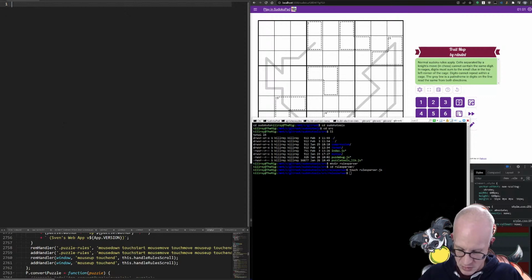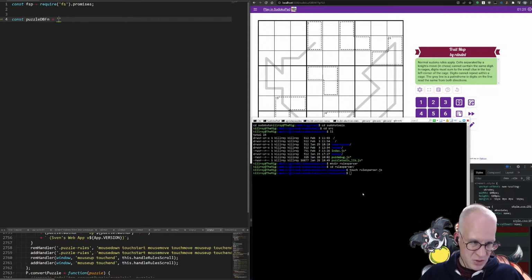So first we need to access files. Right. And then we can say puzzle db fn, that's a file name. And I'm just gonna run it like this for now. I'm just gonna do this, but then ultimately this has got to be smarter.